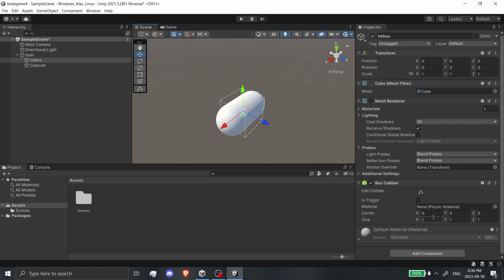So it's looking a little bit small. So if we go down to the size of the box collider, we can change the X, Y, and Z. So I'm just going to adjust it so that it is around our capsule, like so. It doesn't really matter which values you put in, so long as it is good. I'm using 1.75, 1.6, and 0.7.